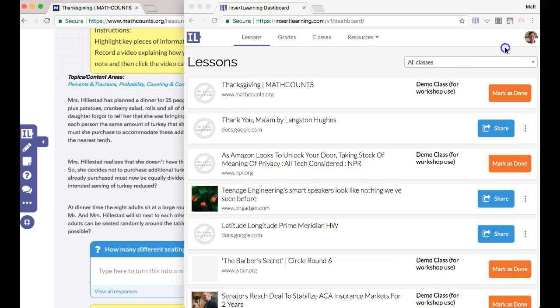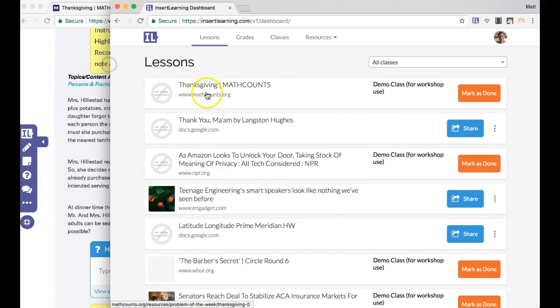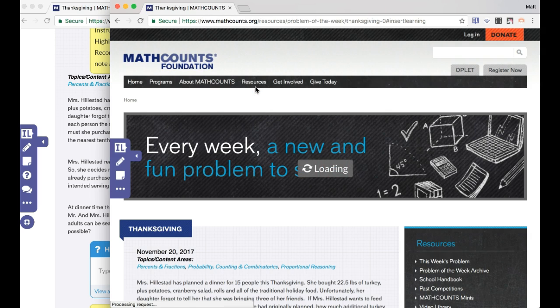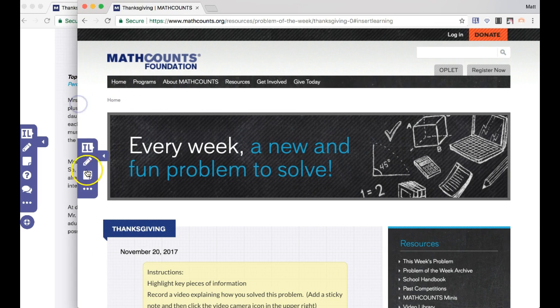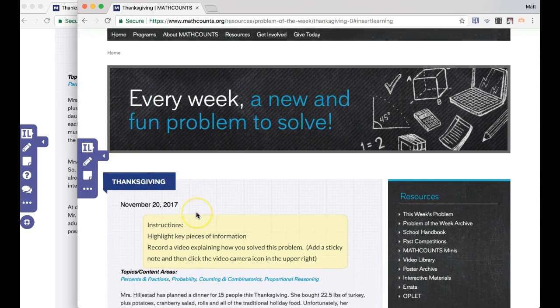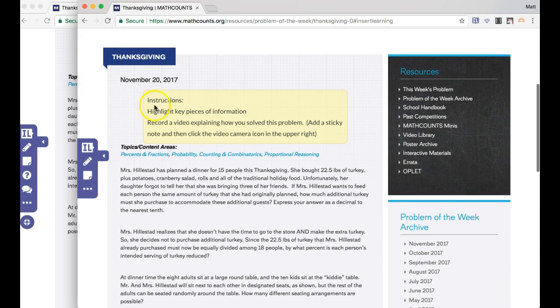So I'm going to head over to my student account now for this. And I can see I already have my lesson right here on Mathcounts. So I'm going to click on that. And now the teacher's lesson will automatically show up for me. I'm going to expand this a little bit more. And you can see for the student side, they have the highlighter and the sticky note tools also. So now I can start highlighting things.